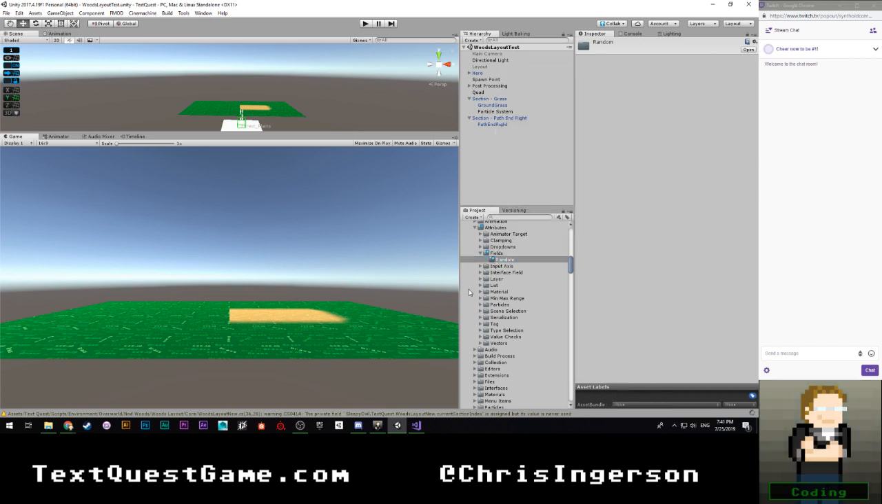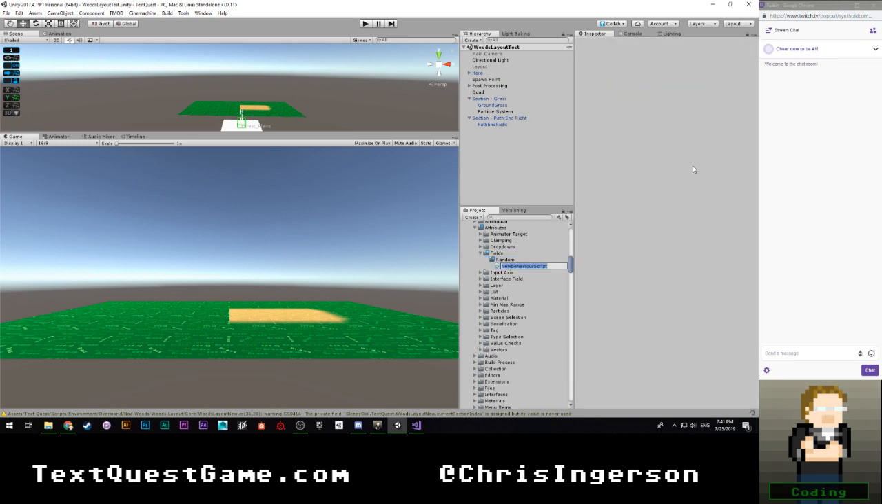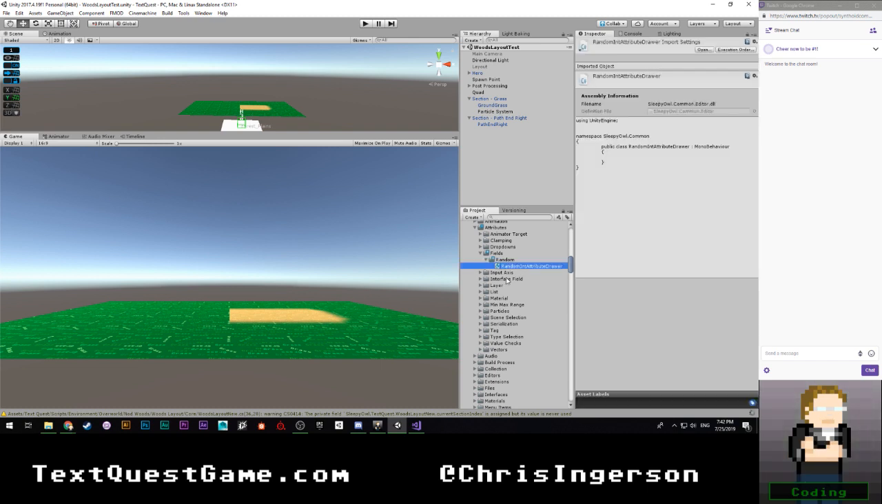I just know that you're going to do it. You're going to make me create it, and then of course, random. Yep, there it is. Int attribute drawer. Well, I'll finish typing it, and then it's going to complain. Random int attribute drawer. Yep, okay, spelled that right. We're going to open that up.